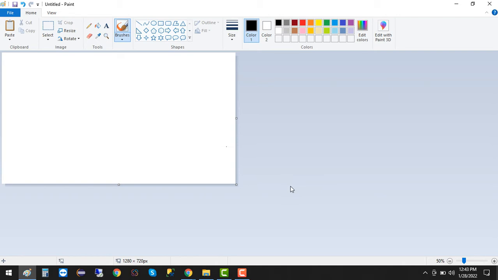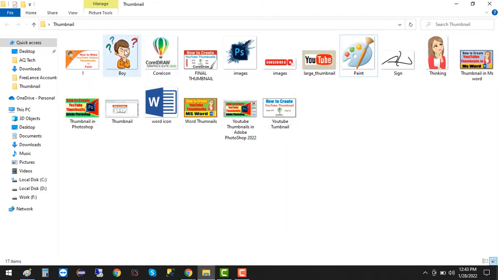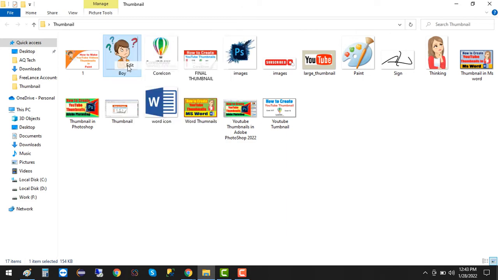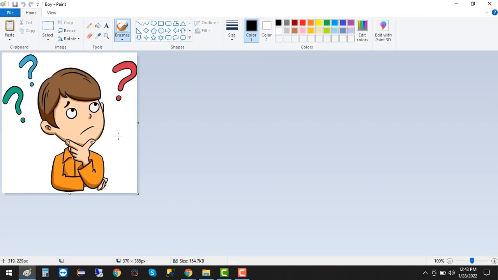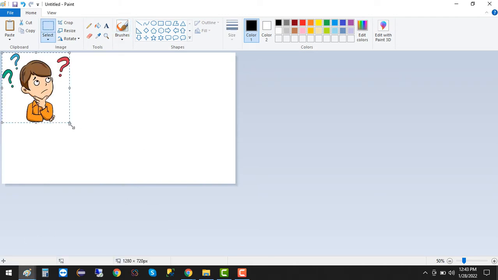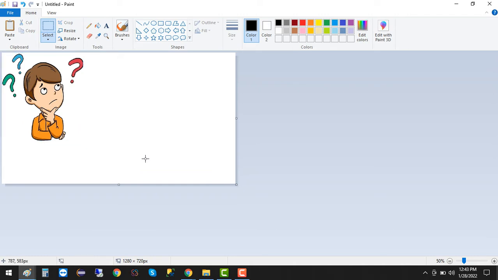Okay, so I'm going to copy some images here. First of all, I have an image like this guy. I'm going to right click here and click on Edit. Then I press Control A to select all, Control C to copy, and then go back to the original file, then Control V to paste. Then just increase the size a little like this, and leave it.